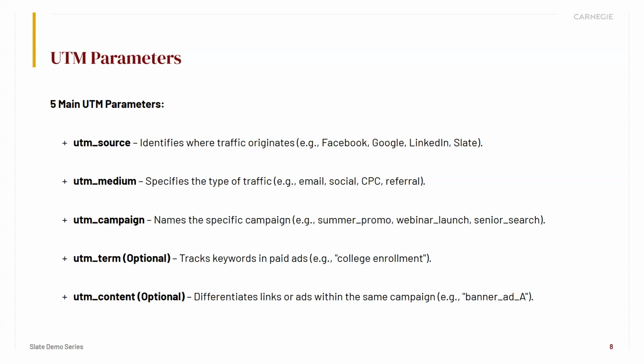However, there are 2 additional parameters, term and content, that can be helpful to utilize, giving you the ability to track more granularly. UTM term will track the overall theme or keywords within your content, while UTM content allows you to track differing links or ads within the same campaign.